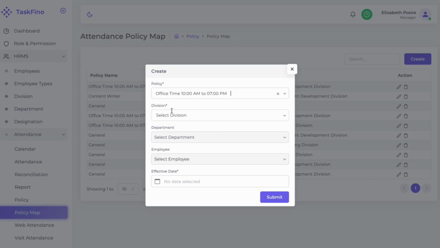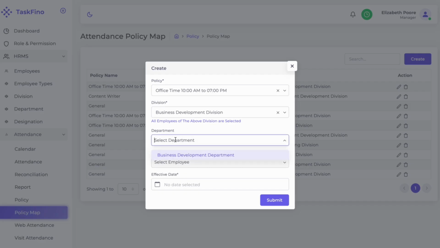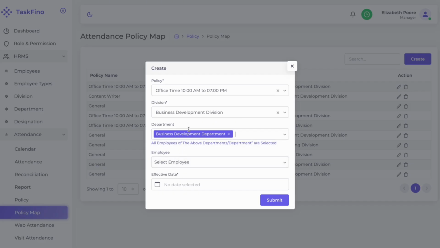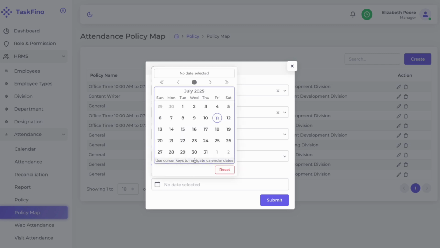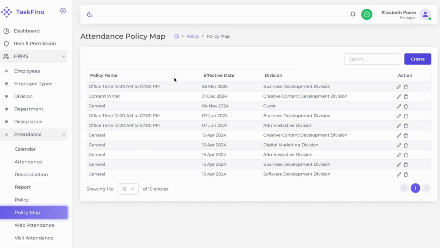to 7 p.m. Okay, now I can apply this policy over a division, or I can apply it under any department. I select the department and all the employees of this department are selected. If you want to add any extra employee who is not from this department but you want to map this policy to him, you can select the name from here. And from which date do you want this policy mapping to take effect? Just select the date, and from that date the policy will be applied on the selected employees. So from here you can create the policy and policy mapping is done.